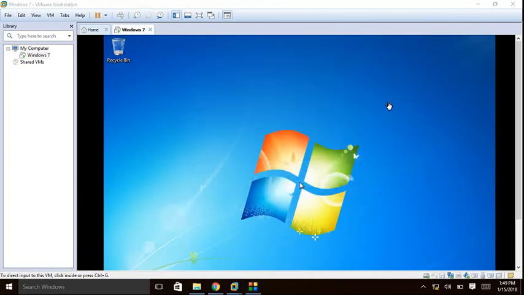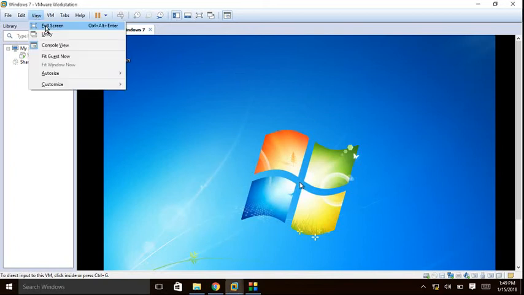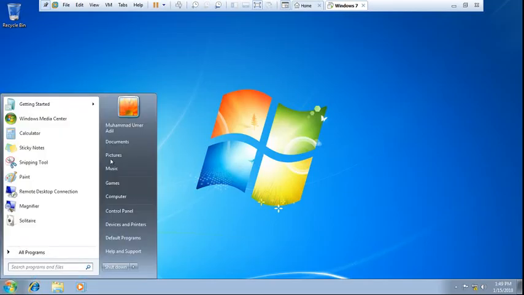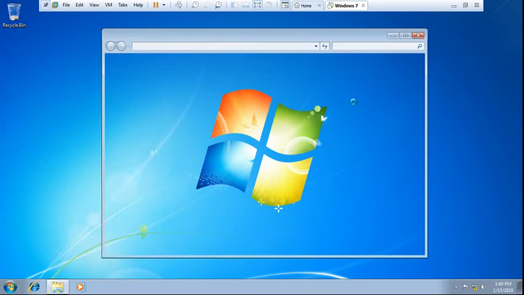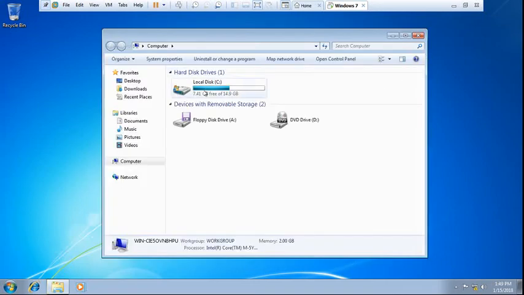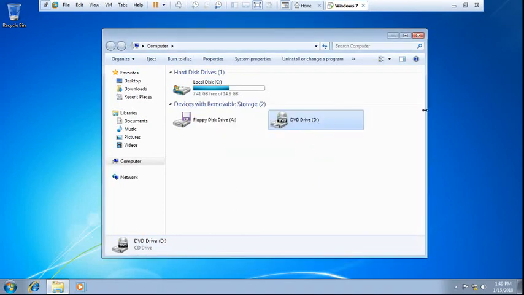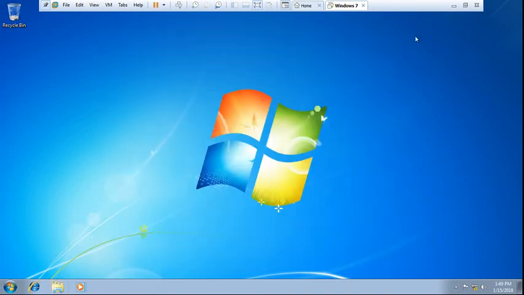Here you can see Windows 7 has been installed in our virtual machine. You can go to view and take full screen. Yes, here it is, and you can use this Windows 7. Look at that, we allocated 15 GB, so it has 15 GB. You can see the CD-ROM as well.